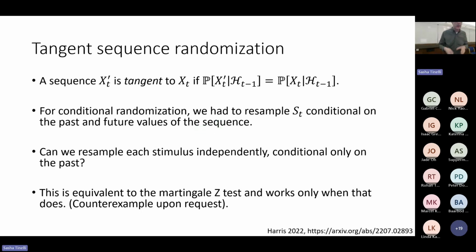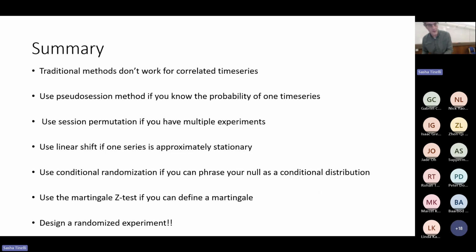And that gives you another way of shuffling, and without going into the math too much, that is still valid, but now only approximately so, and it works in many situations, but not quite every situation, and I can talk about that later. But again, the point is that with this method, you don't need to resample the entire sequence. You just resample the stimulus on every trial, conditional on what happened before, and it normally will give you a valid test. Okay, so I've run out of time, so I'll finish.